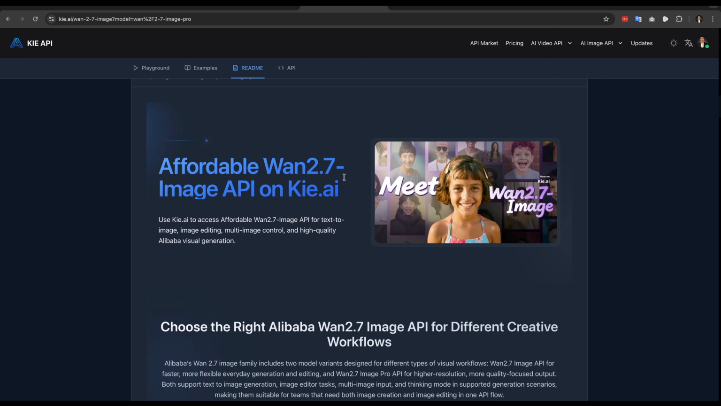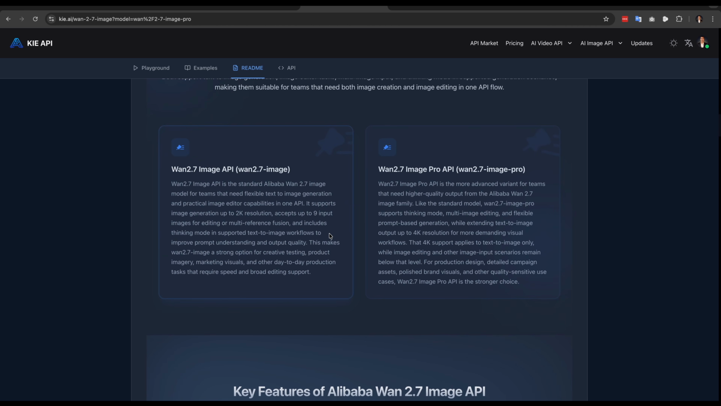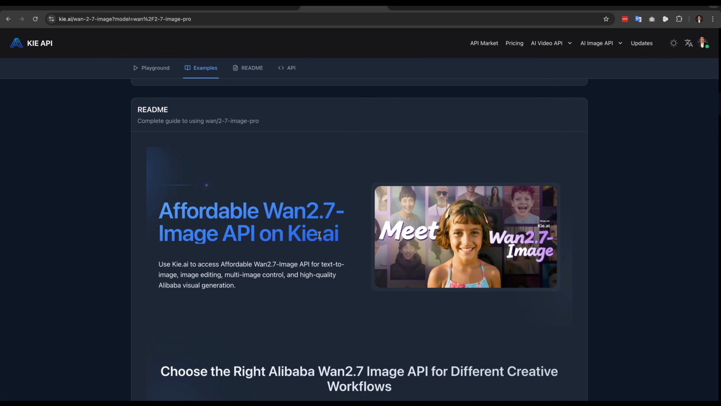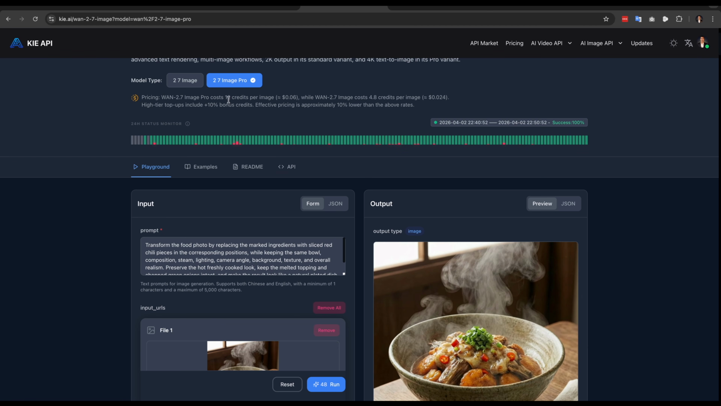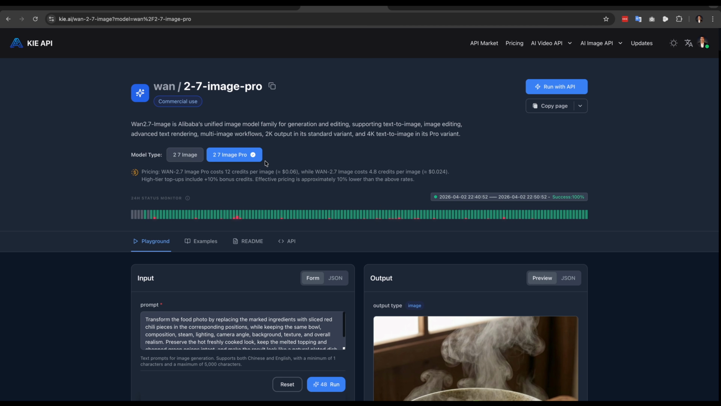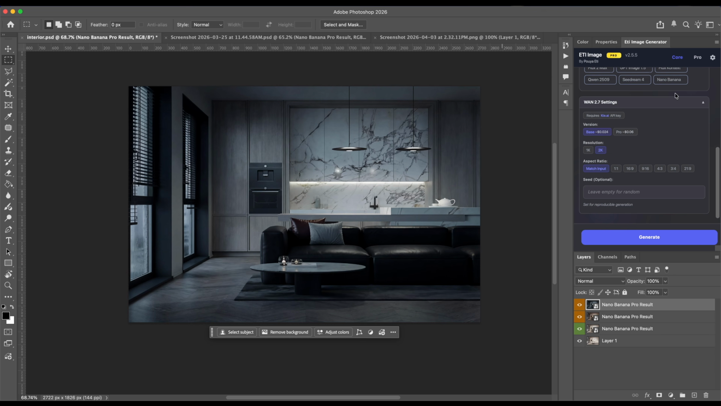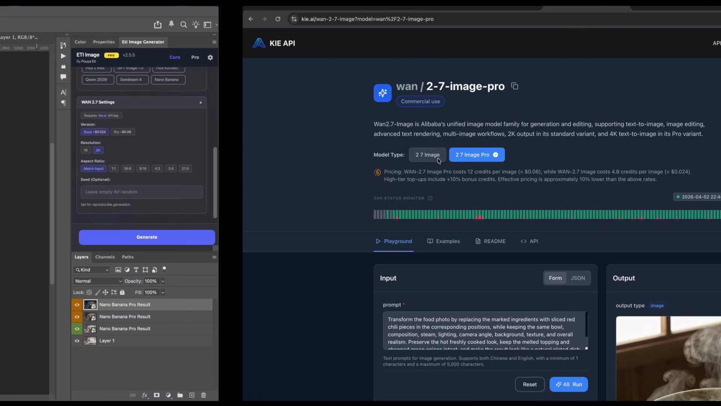Later I will create a complete video just for this AI model to show you exactly what its abilities are, but quickly we'll have a look at what it can do. First of all, it has two versions, base and pro, which here you can see. Here we have base and pro version, and for pro you will have the 4K result as well.